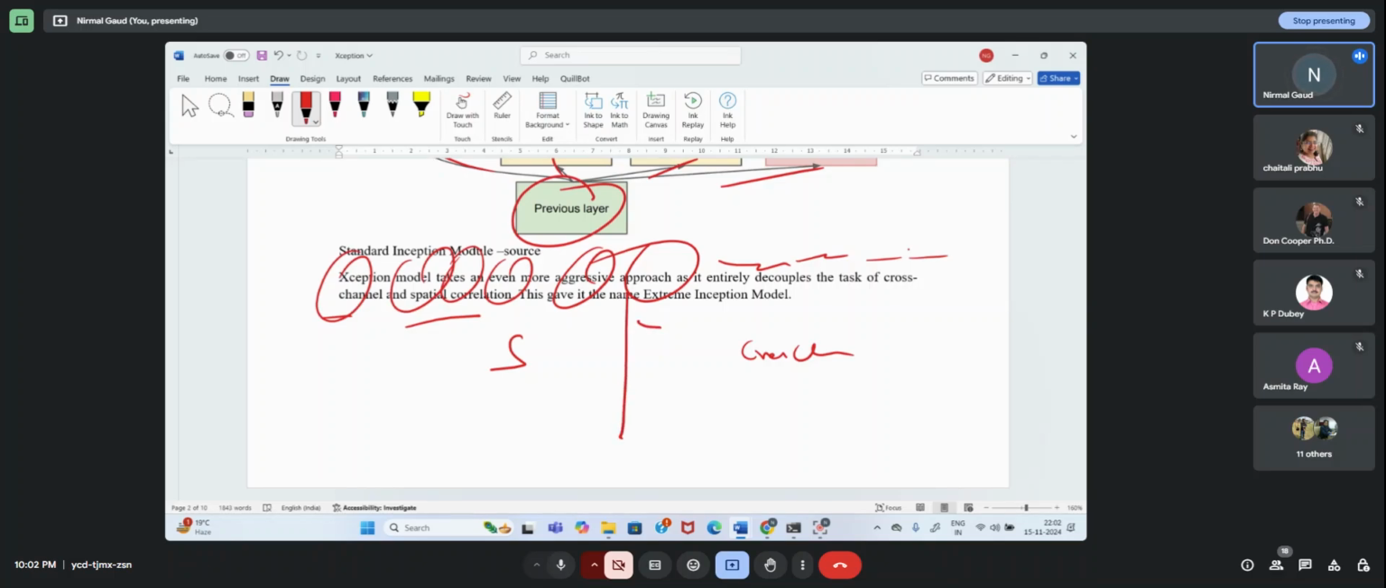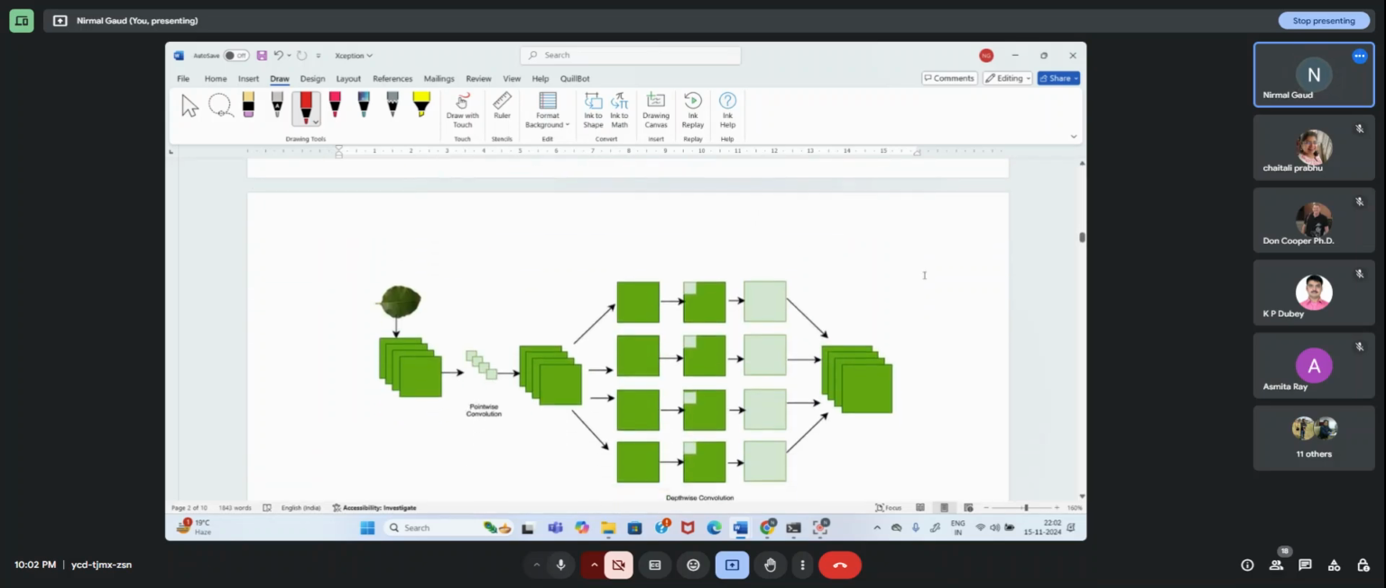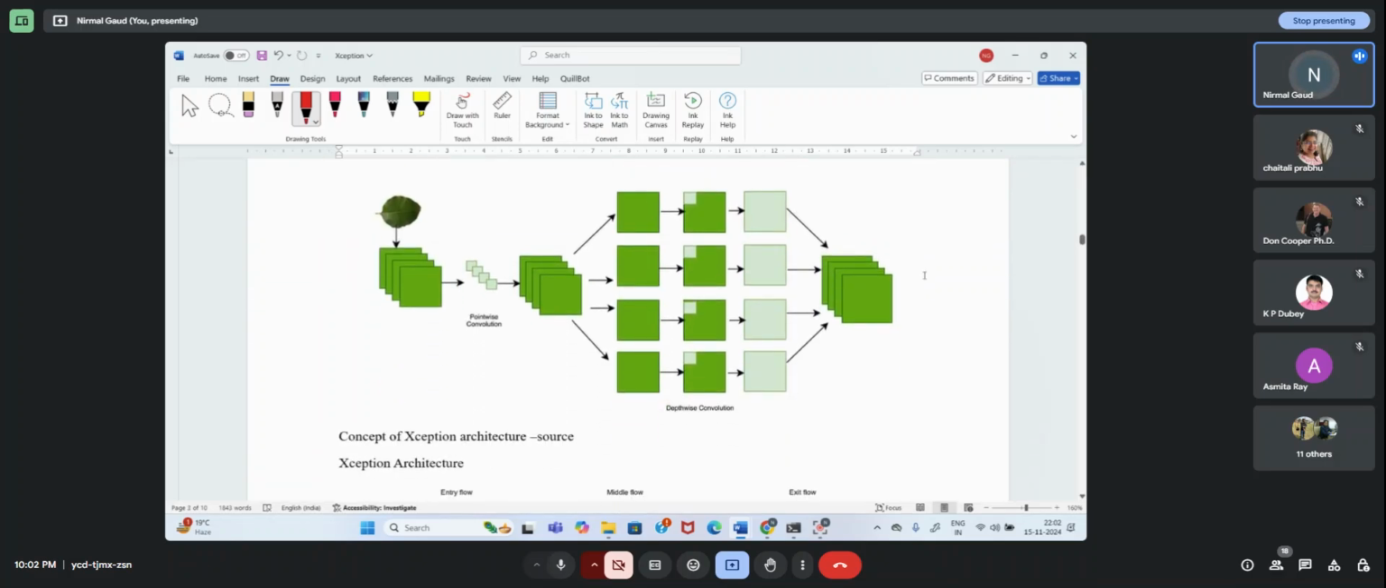That is called the Xception model. Okay, here it is. For example, if you give a leaf image to the kernel, it performs pointwise convolution, and then this is depth-wise convolution.